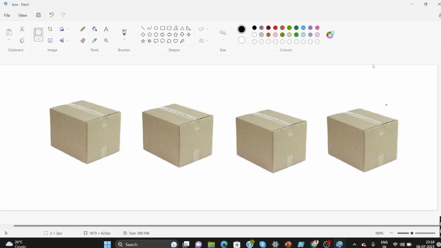Now you can see on my screen there are 4 boxes. 2 boxes have a mobile and 2 boxes have a charger. So how will you identify which has a mobile and which has a charger? There is no way to identify which has a mobile without opening the box and looking inside. You can't tell which has a mobile.